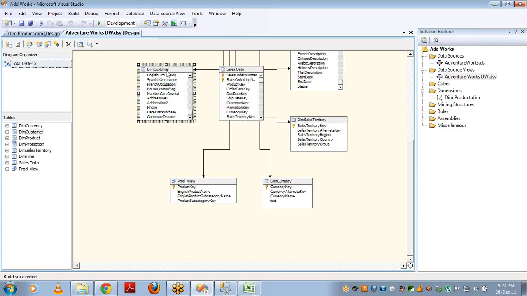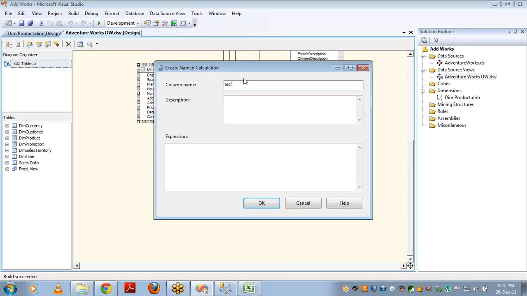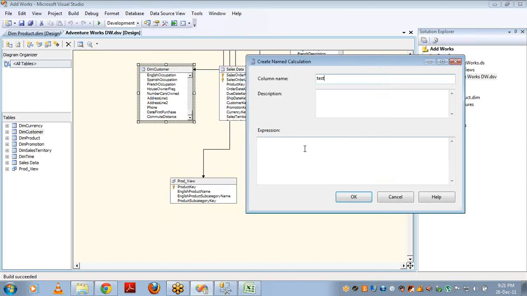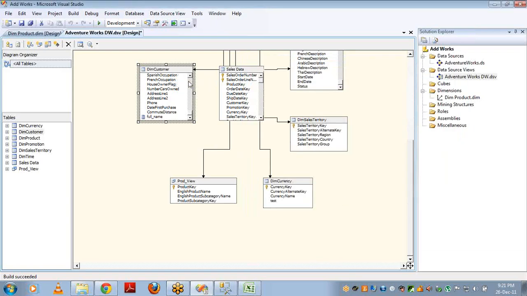For example, your database table customer is there and you want to add a new column without impacting the base database table that is there in your data source. In that case, you can use new named calculation. Test, and what is the column that I can use? First name plus last name, as I am giving as full name. Okay. Now I added a new column based on existing two columns, first name and last name.